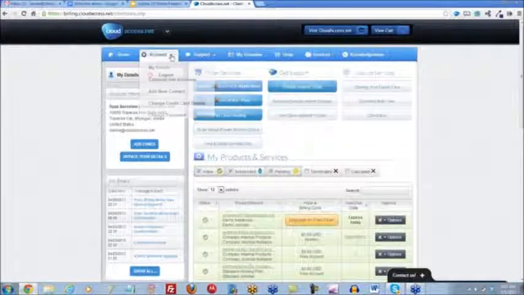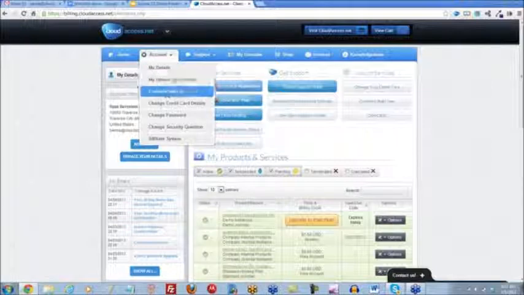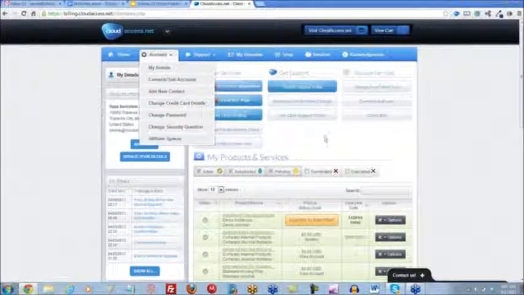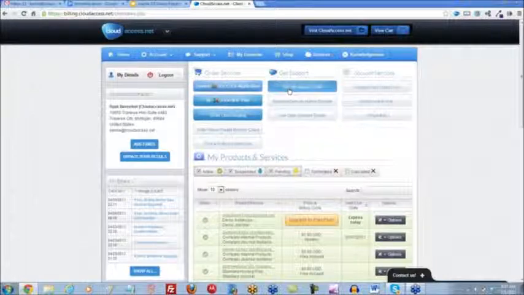Okay, so you can do a lot of things here once you launch that account. Change your account details, add contacts, change passwords or payment information, things of that nature. You can also submit that support ticket if you want to get direct help with the site. You can manage all of your products and services.